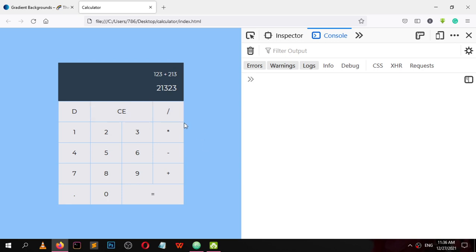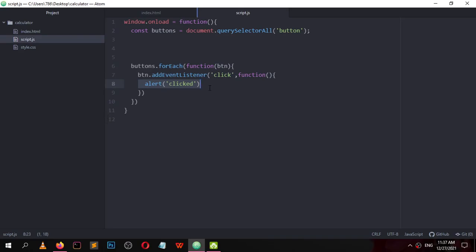Now I want to check if the button clicked is an operator or something else. Let's start building from this button. If someone clicks this, alert deleted. We are going to check for the delete button.